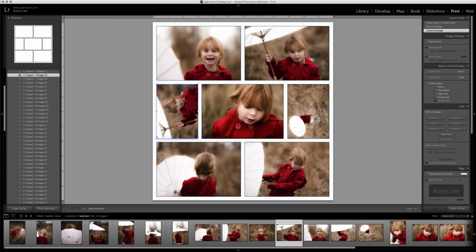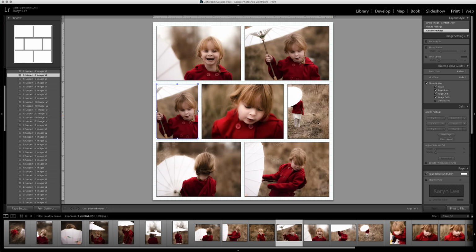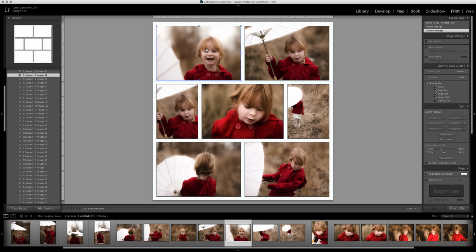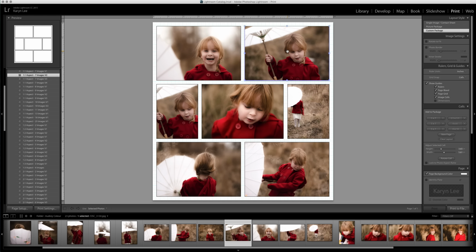So now that I have all of the images in there, I'm actually going to uncheck this rotate to fit box. What it was doing was rotating the images so that they fit better in the box. I don't want that. And then to adjust the images, simply by holding the command button and mousing over, I can actually adjust these images.